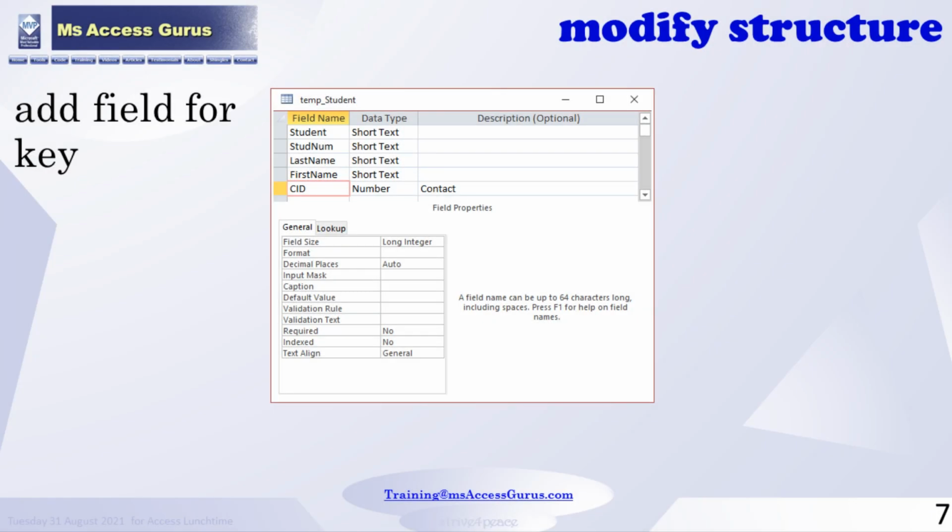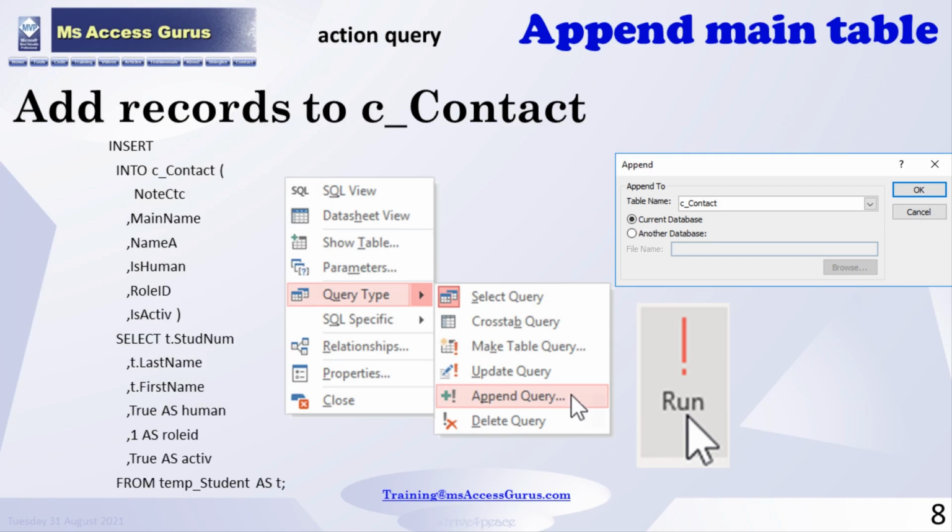What we're going to do now is add the field for the key, modify the structure. We just did that. We added a field so that when we append a record to the first table, we can get the foreign key that we need for the next table. Add records to the contact table. We're going to fill more values than what we have, but we've got our names separated out, and we're going to do role ID.